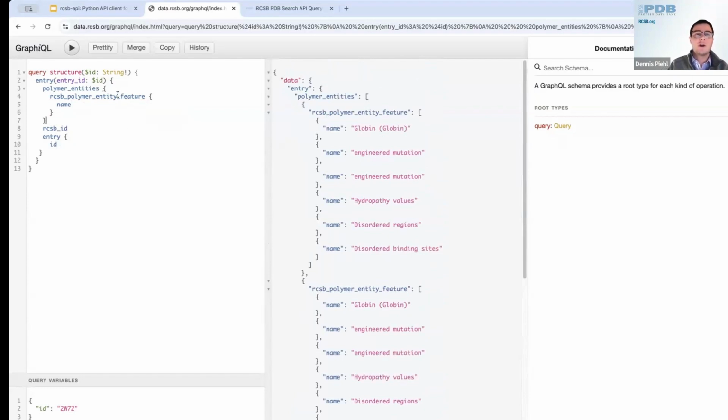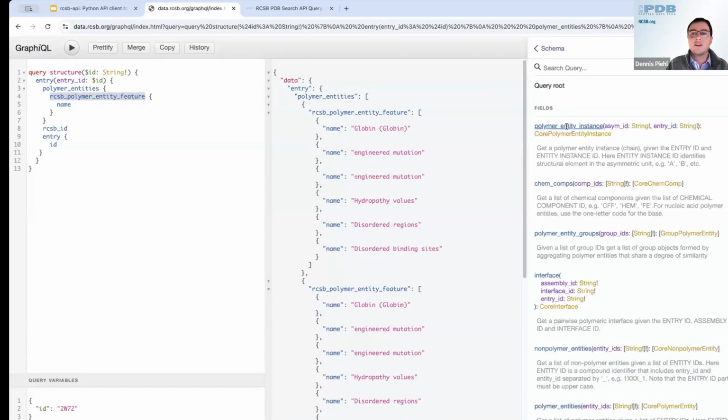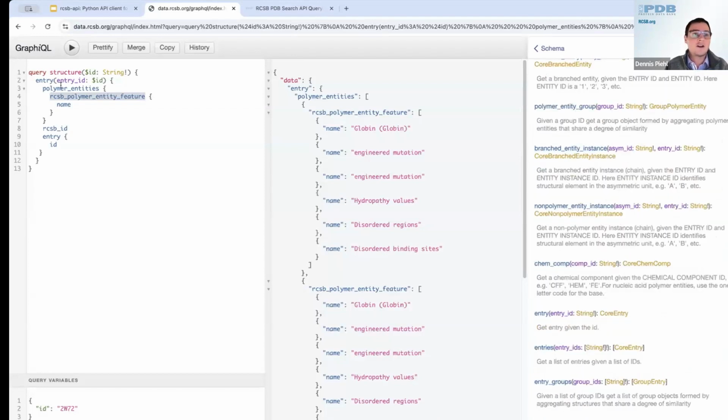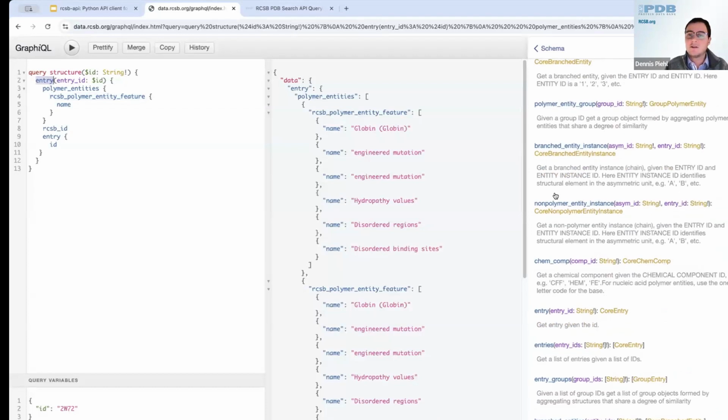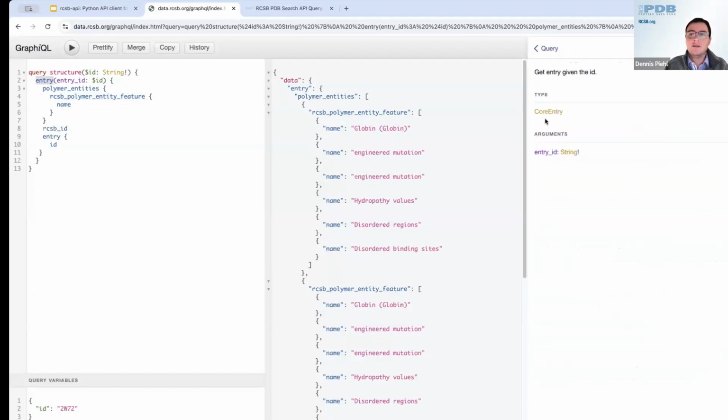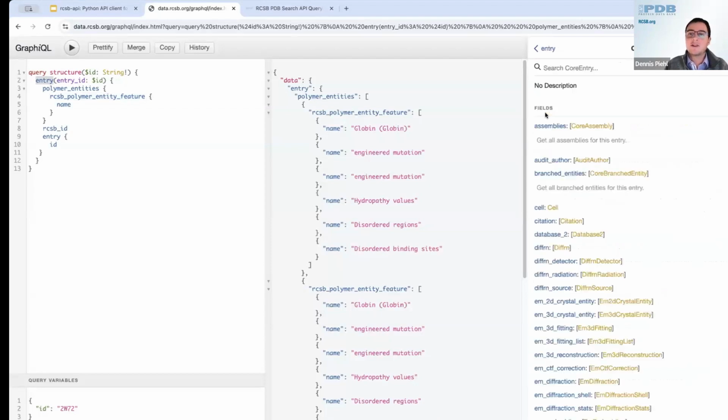And if you're not sure where this attribute exists and how to get there, you can always take advantage of this documentation explorer over here. So every data API query begins at the query node. And so we can click on that, and that'll bring us to the list of hierarchy levels that we could start our query at. So we here started at the entry level. So let's scroll down to that. And if I click on that, it brings me to the core entry type, which I can click on. And then we can see what data values exist under here.